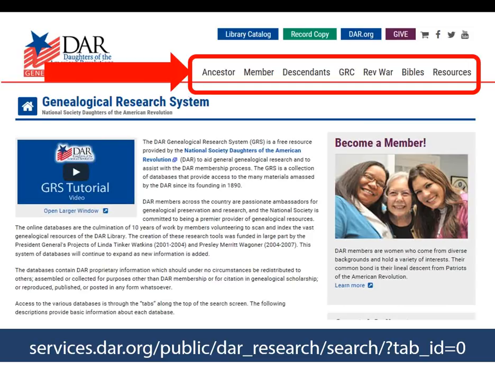includes resources that have been scanned, and those resources have been indexed. Note, the resources may not meet the current genealogical standards. You can request copies of these resources through the library's copy service. RevWar includes the Patriot Record Project Index, which is very useful for finding information about ancestors that may have loaned money to the government. It's an every name index of the Revolutionary War records.